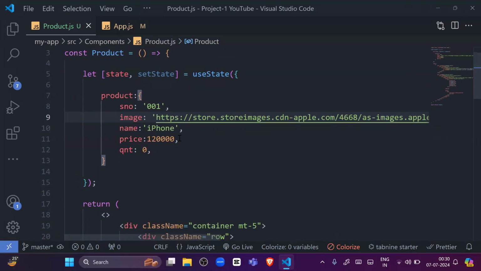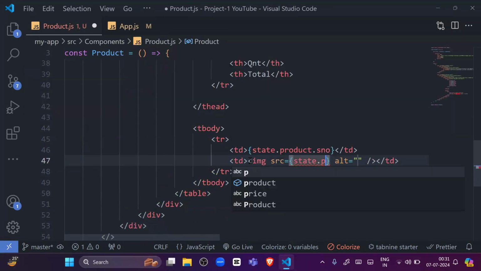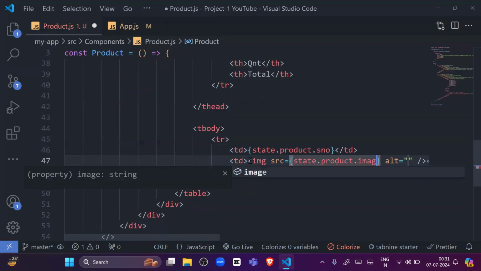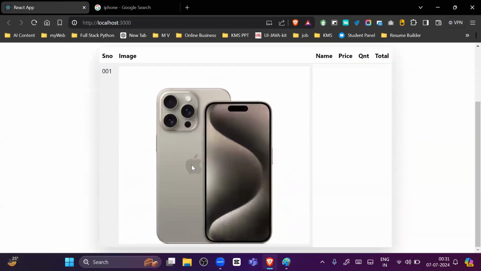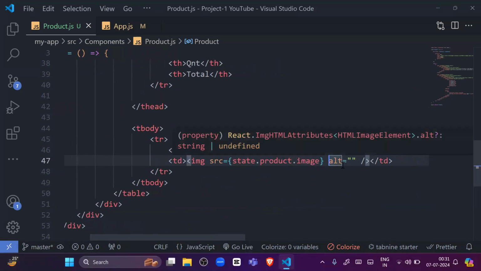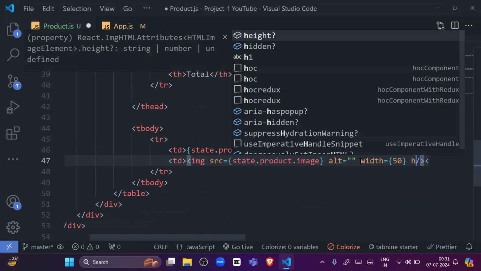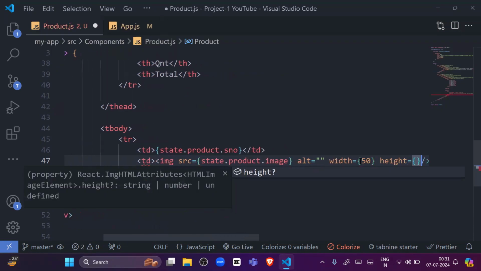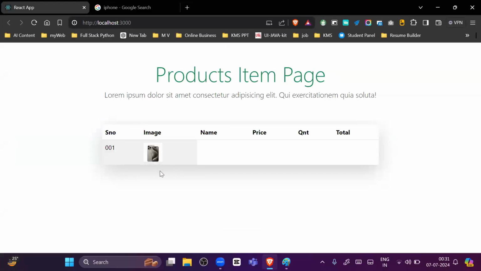Then how can I use this image here? I will write an img tag, and inside the img src, what will I write? I will write state dot product dot, what's the attribute name? Image. Let's check whether the image is coming. The image is coming, but it is a very large image, so we will handle its width and height. Let me say width is 50, and height is also 50, like this. So the image is coming like this now.